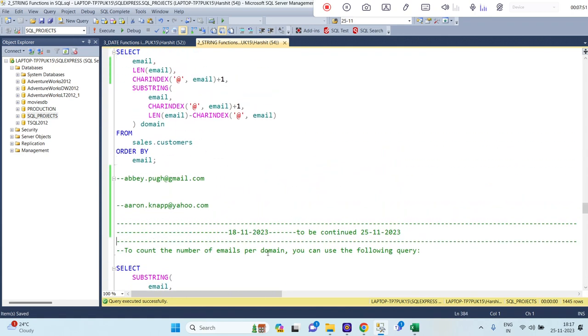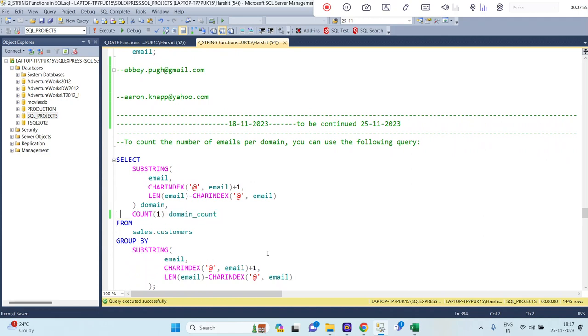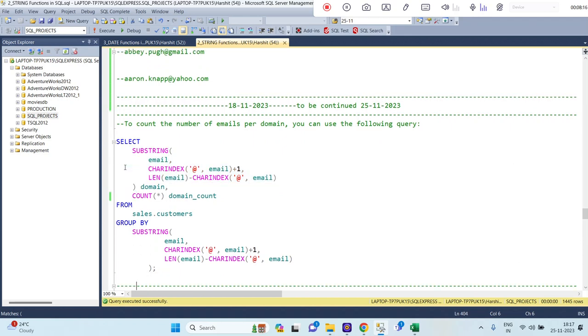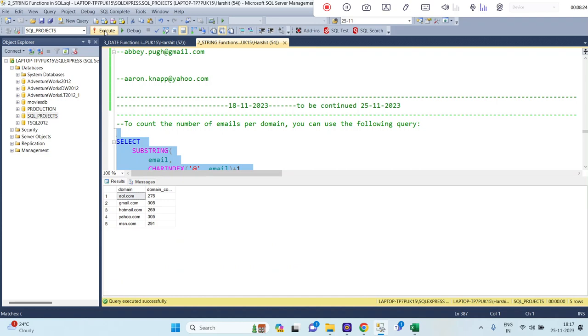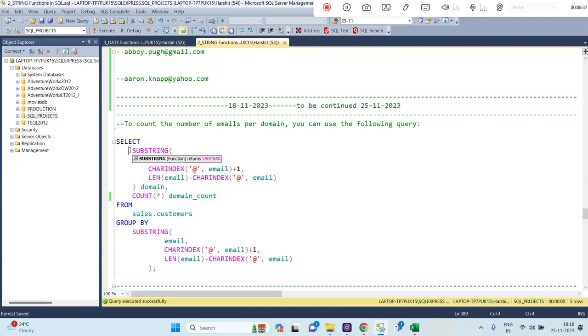Now after that we need to do count of one, or we can say count of star, anything will be fine. And because we have used this count aggregate function, we need to do the group by over here. So in group by, the same thing will be there. This entire expression should be there in the group by, and then we will find the domain-wise employee count, or person count, we can say. So in yahoo.com there are 305 email IDs, then in gmail.com again 305 email IDs. So the important thing here is to use the count function, and because we have used the aggregate function, we need to do group by with the same column.